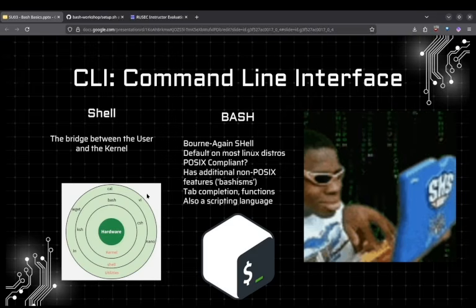Bash is the Bourne Again Shell. This is just one of the shells that can be used to access the kernel. It is the default on most Linux distros, which is why you should use it. It is technically POSIX compliant, but it does have additional non-POSIX features which are called bashisms.